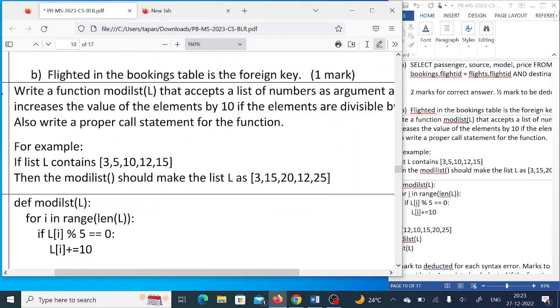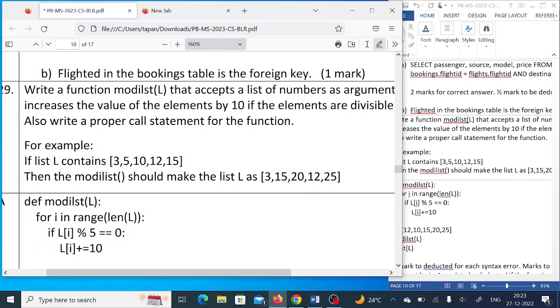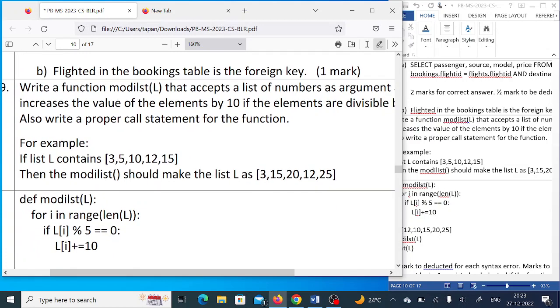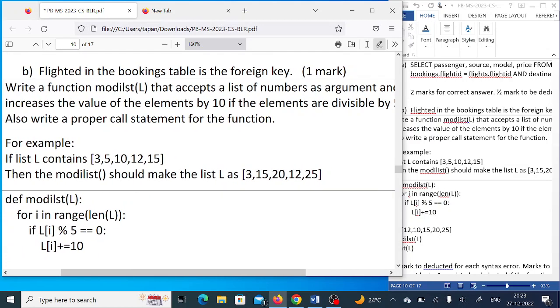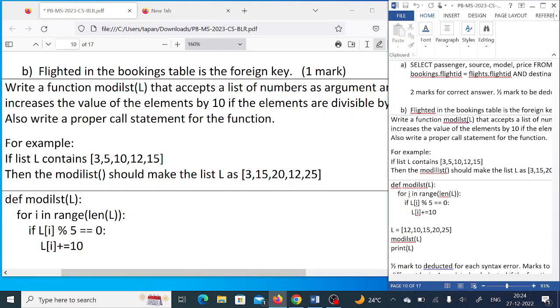Question number 29. Write a function modulus that accepts a list of numbers as argument and increases the value of the element by 10 if the elements are divisible by 5. Also write a proper call statement for the function. So here the list is given to you, you will take one value at a time using a for loop, and then check if it is divisible by 5. So here is your answer.